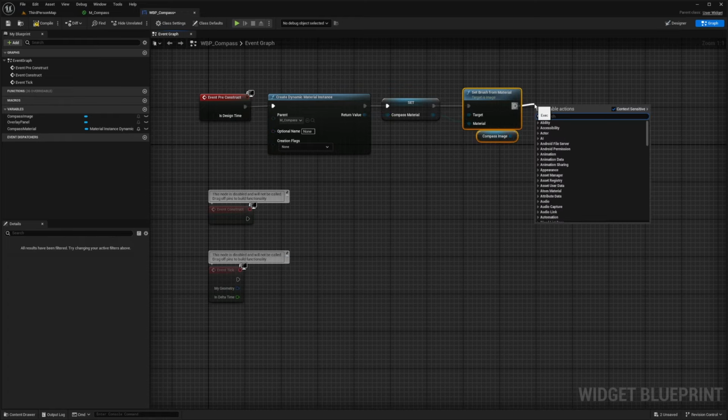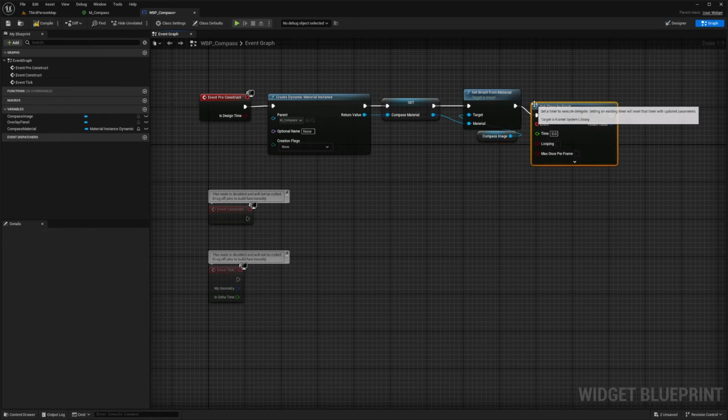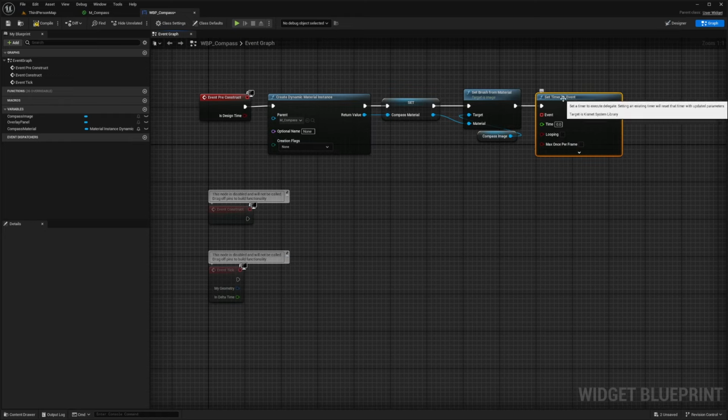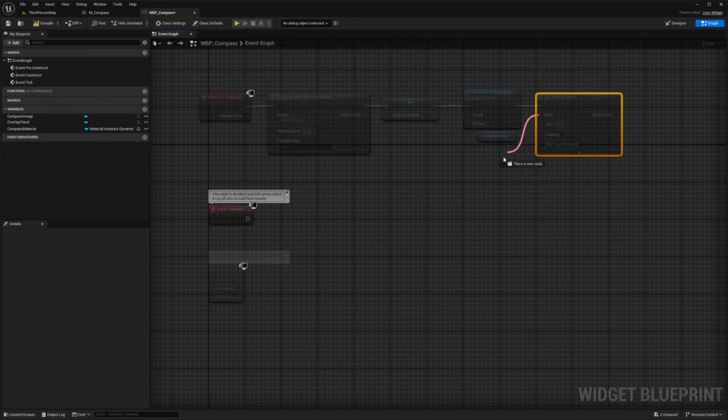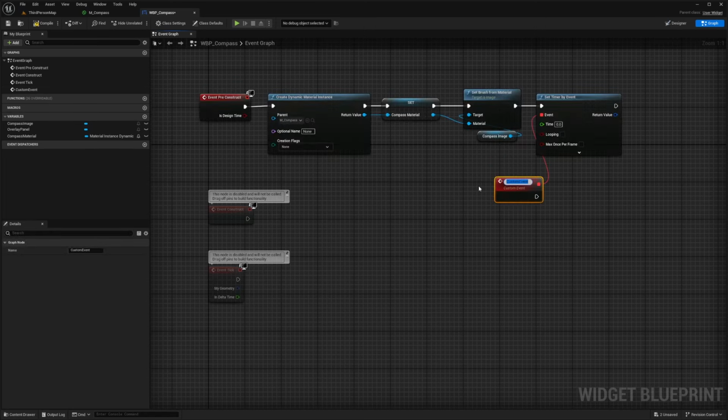And then I also want to set a timer by event. So I don't want to look for an event tick because that updates every frame, and at something like a time of 0.01 this is going to be ticking as well, because we do need it to update on a frame by frame basis or something kind of quick so the player playing doesn't get confused. So I'm just going to drag this event out and create a custom event and call this compass event. So for the time, I'm going to set it to something like 0.025. Make sure looping is checked and max once per frame is checked.